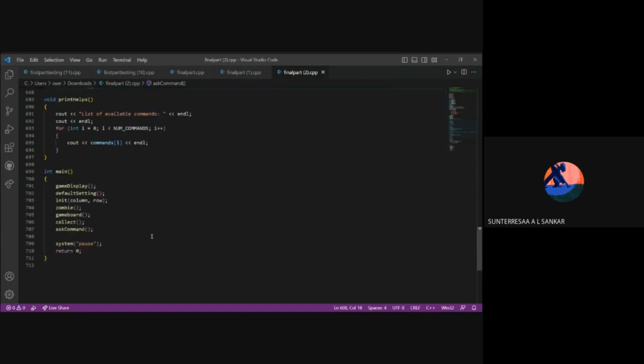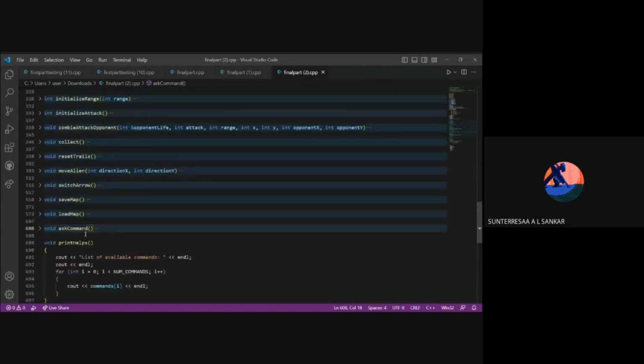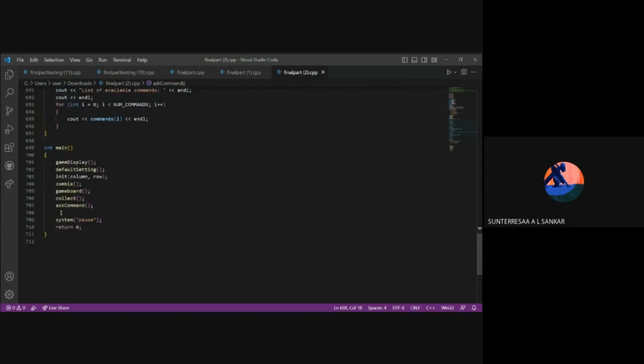Then we lastly have a main function that initializes the game display default settings in it, the whole functions that are required to run this whole program, and it will end with a return 0. If the user inputs quit in the askCommand, it will immediately run the quit command.